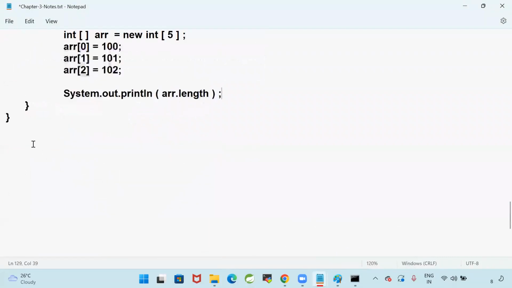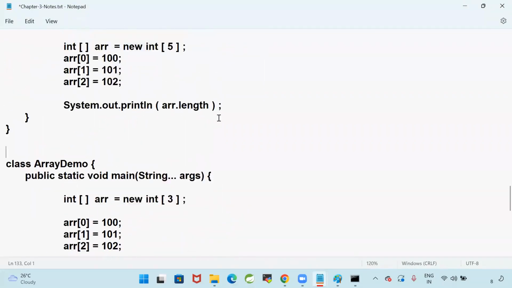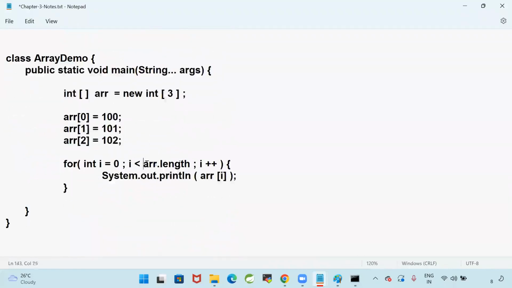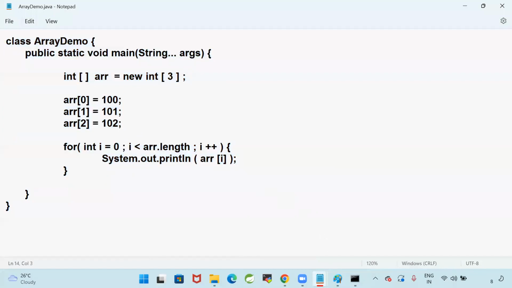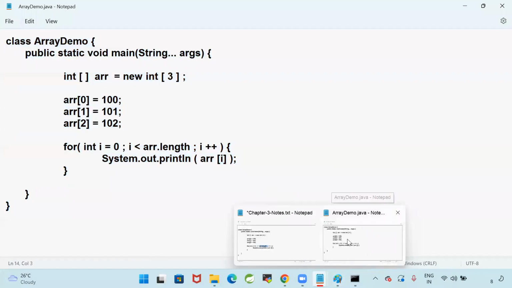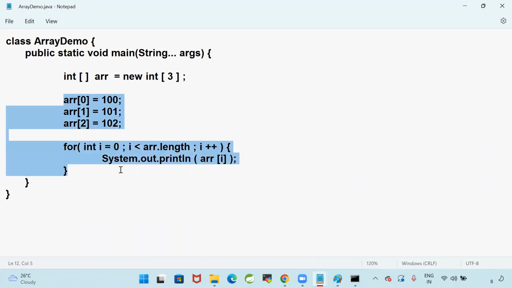What is the purpose of the array length property? It is used to get the size of the array. The length property will give the size, or the number of elements available in the array. Are you clear with this? Yes, perfect. Let me remove this.